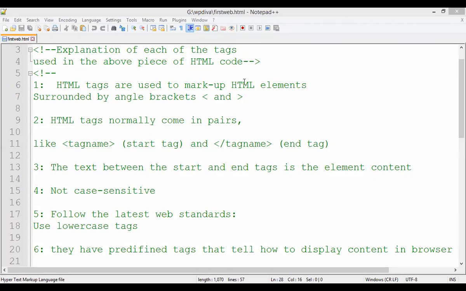Next, what is the next part of the syntax, or what is the next thing that you have to write in the exam also? See, HTML tags normally come in pairs. As I told you, there is an opening tag and there is a closing tag. We have a starting tag and we have a closing tag. The text between the start tag and the end tag is the element content. So as I told you, whatever comes in between the starting and ending tag is called the element content of the tag.